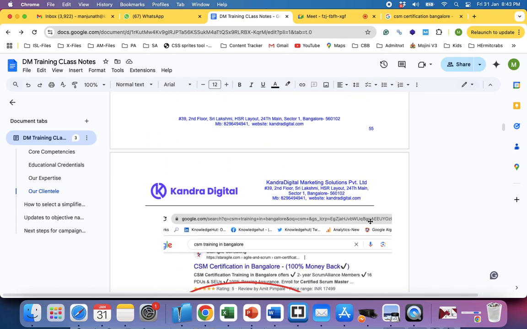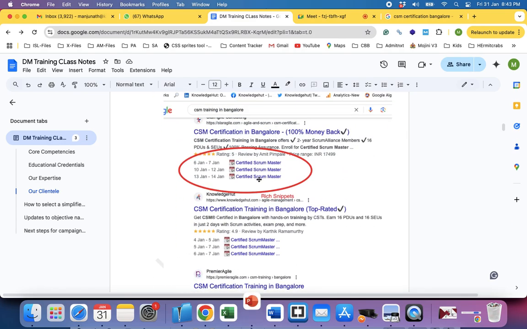Okay. So now these are all to help you understand. This is the event schema. When you implement event schema, this kind of presence will be shown on the Google search results.